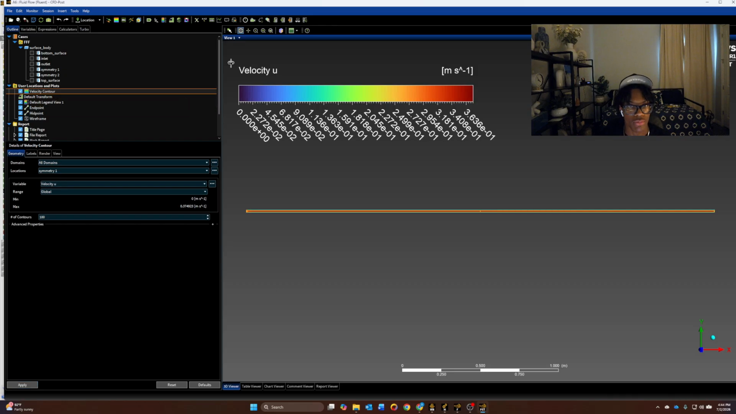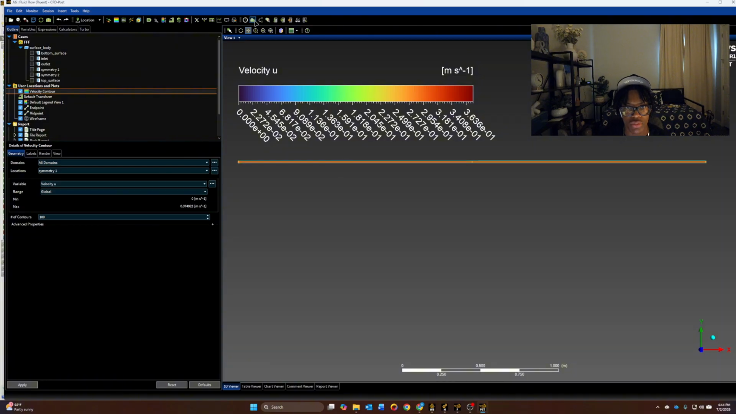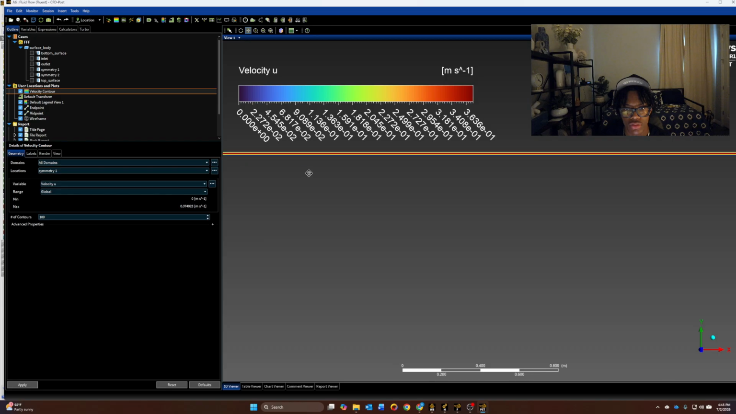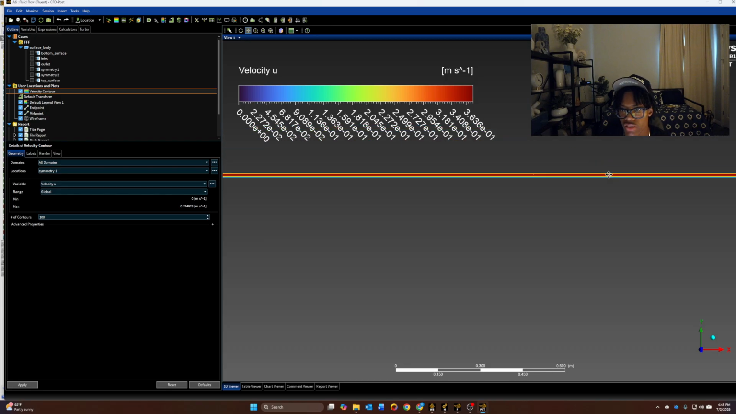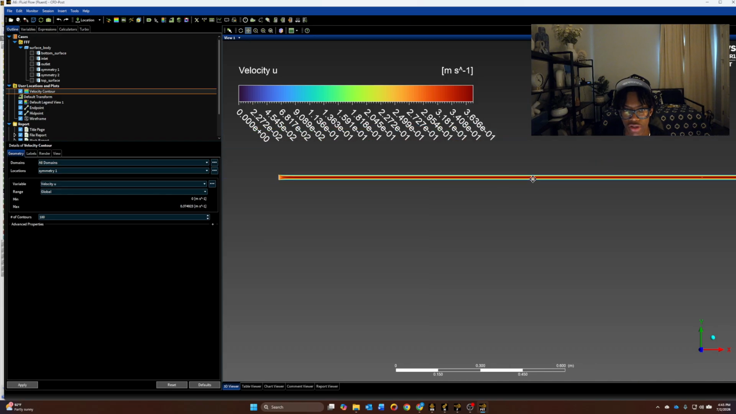All right, and then what I'm going to do is, just so you guys can get a better picture of what's going on, I'm going to move. I'm using the pan tool to move, and I'm just going to zoom in a little bit. But even with me zooming in, you can see how the boundary layer is forming when we come in at that inlet. And again, this profile looks like this.